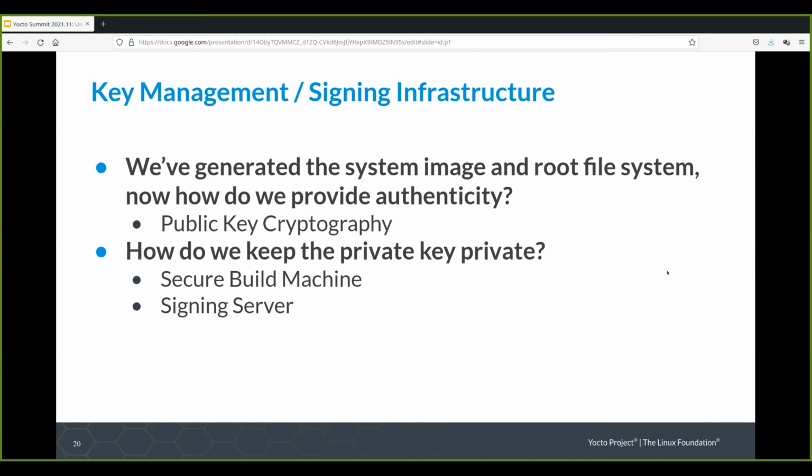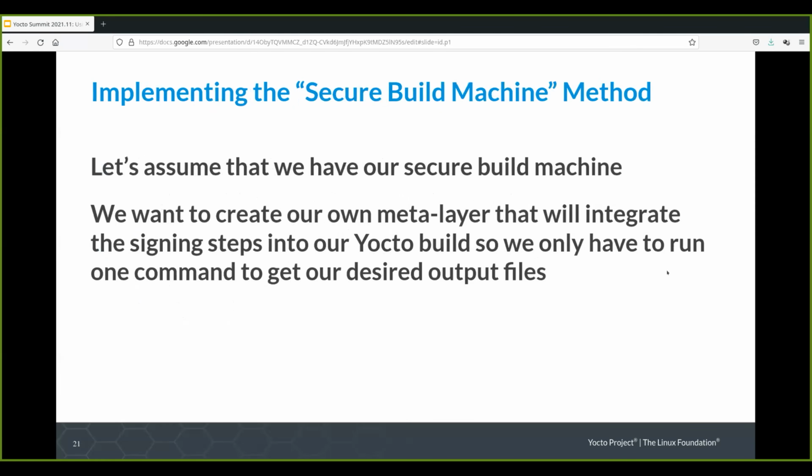I've also seen signing servers, where we do builds locally on the development machine, and then we send it off to the signing server, and then we get back our images with the signature for our image signed. So we're going to run through the secure build machine method quickly. Let's assume we have our secure build machine. Let's create our own simple meta layer that adds some signing steps, so we only have to run one command to get our build files out.